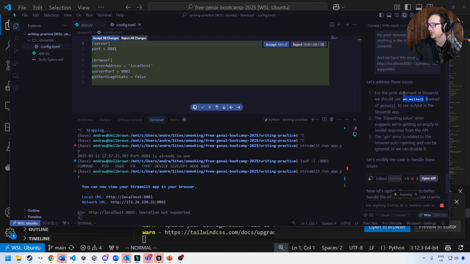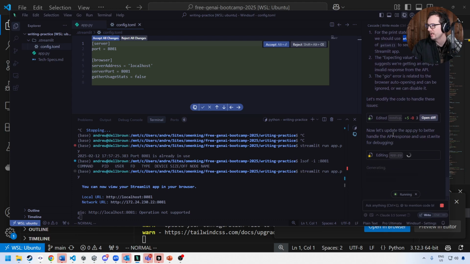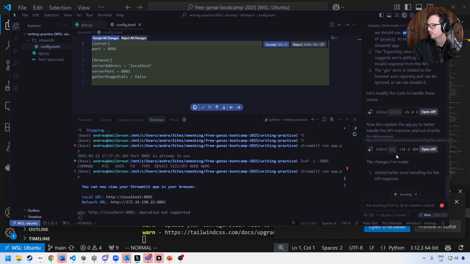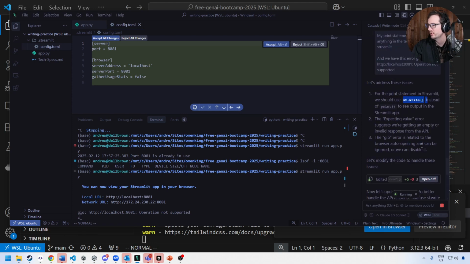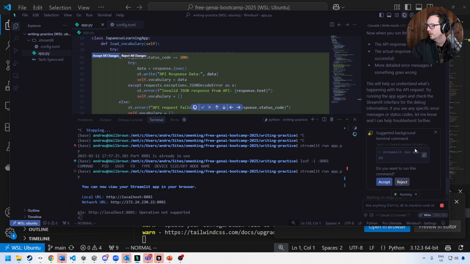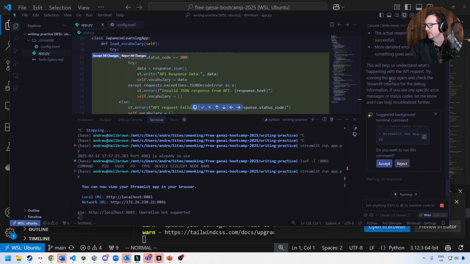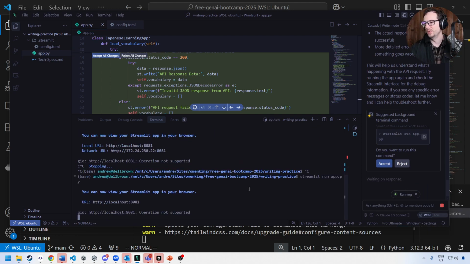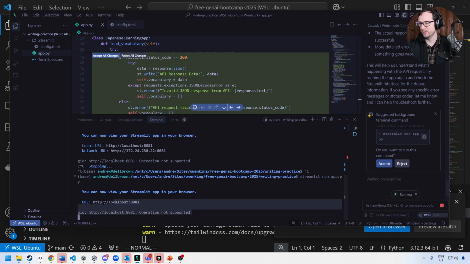And then here it's saying the expecting value error suggests we're getting an empty response. Let's modify the code. Now let's update the app for better handling of the API response. Okay. And maybe we take a look at those diffs as it's going here, which is fine. And then this will help us understand. Try to run the app again. Okay, so we'll stop this here. Notice I don't really let it run the app because that's where I run into issues. Still don't know why we're getting this thing.